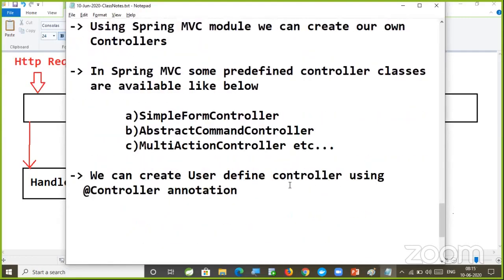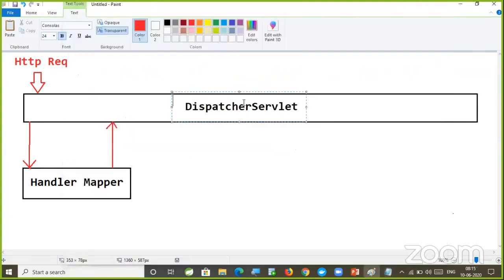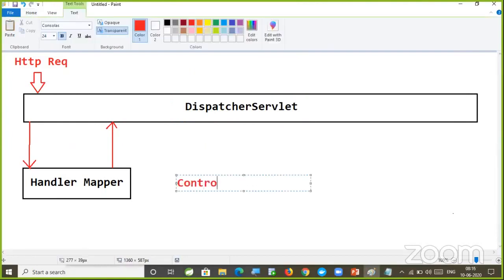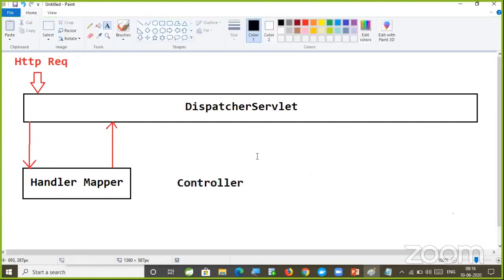Now, what is the duty of the controller? Take the incoming request, process that request, and send the response back to the dispatcher servlet. So here dispatcher servlet is going to talk to controller. Why? Because the controller is responsible to process that request.